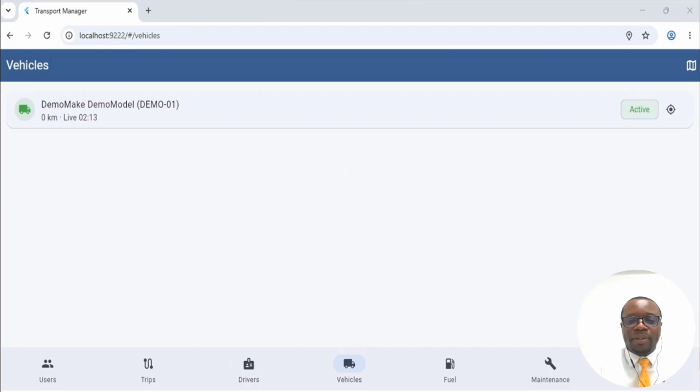The vehicle management page is one of the core sections of the application. Here, the transport manager can view all registered vehicles in the fleet. Each vehicle record can display information such as the vehicle make, model, registration or identification number, mileage, and operational status.